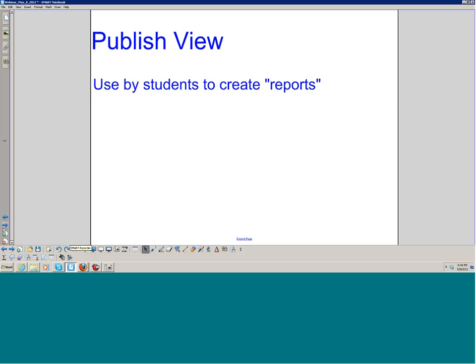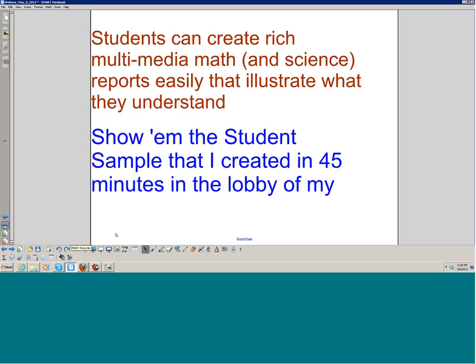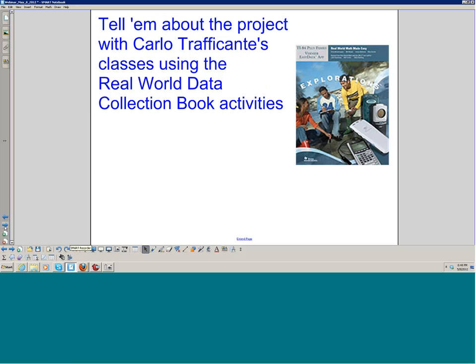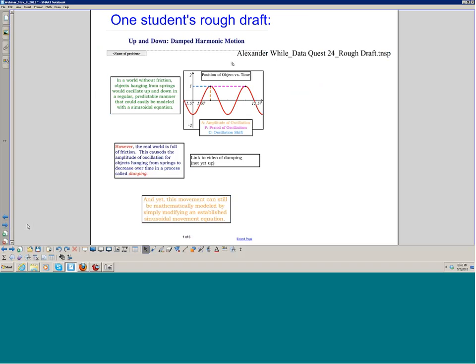I've been working with Carlo Trafficani, a colleague of mine, and Carlo has his students working with the explorations books. I remember that, the Real World Data one, that Linda Antonone, Chris Bruningsson and Bill Bauer created a long time ago. It's now been updated for Nspire, and his students are doing that right now. A student just yesterday sent me his rough draft, and I'm just amazed at what he's been able to do. Look at the color that he used here to explain amplitude, oscillation, and so on.